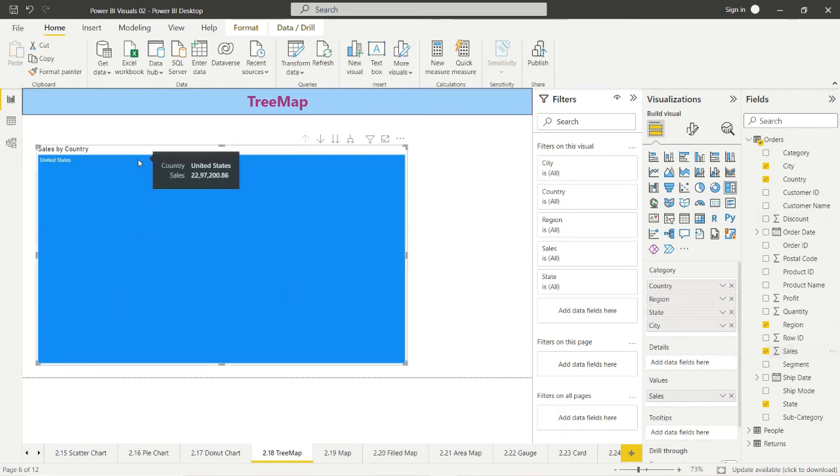Now we can see here, this is our tree map. Since there is only one country, US, the entire blue color represents the US. And the sales value is like 22,972,00.86 here. Now click here on this drill down button.